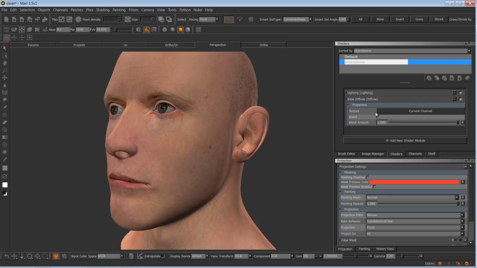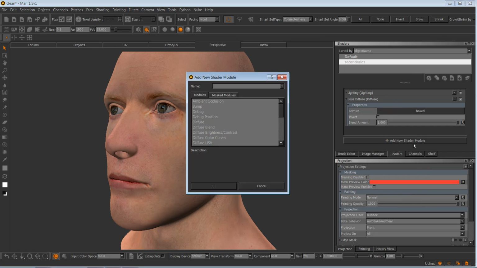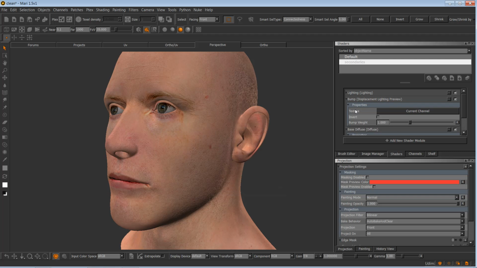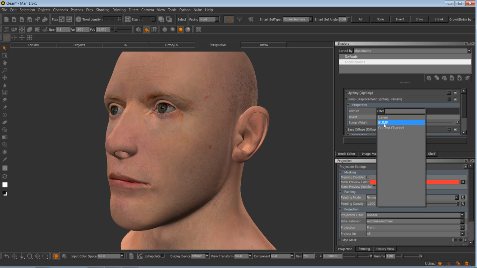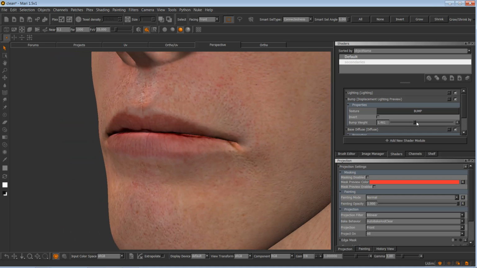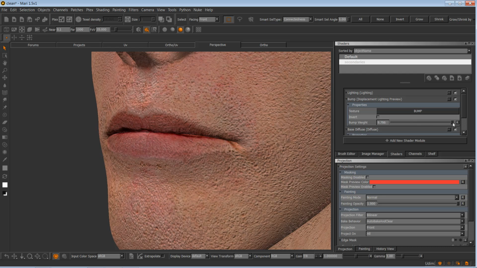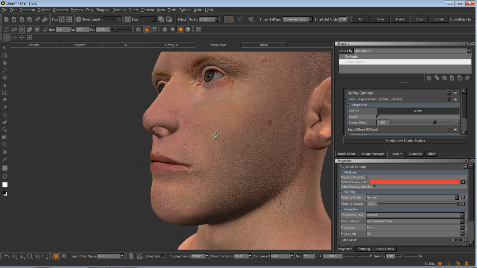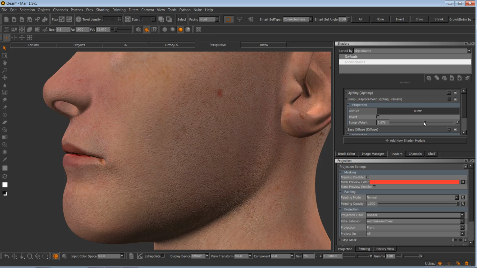So in the parameters for this secondaries shader, I'm going to select the base diffuse color to be our baked channel, and then I'm going to add a new surface shader module, and it's going to be a bump module, and I'm going to select the texture for that to be our bump channel. So now if I go in a bit closer, you can see if I slide the bump weight up and down, it's going to use our bump channel as a bump map.